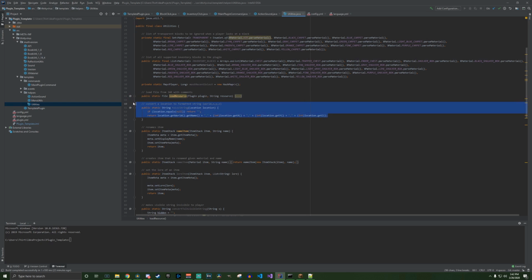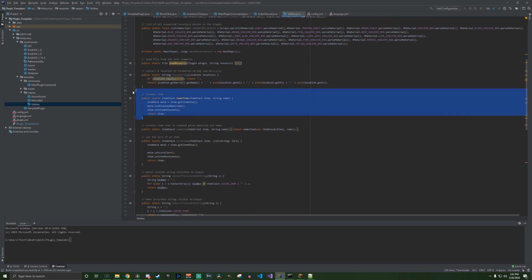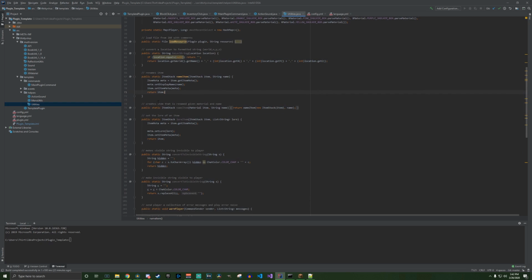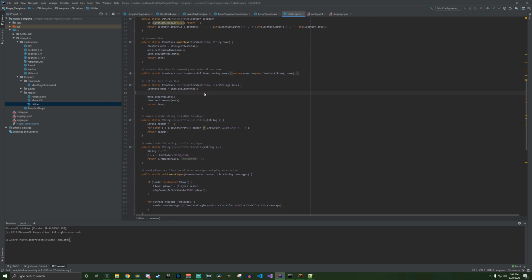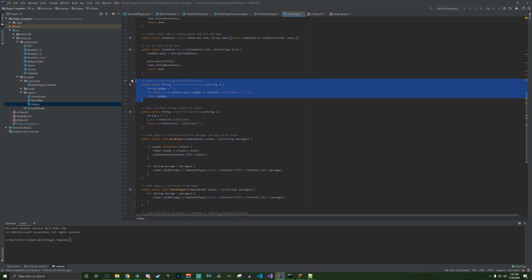To location string is actually not really that helpful unless you use my setup, but it converts a location into a string. Let's see, name item just makes my job easier, right? You put in an item stack and then you give it a name, it will name it. This is the same thing, except you give it a material instead of an item, so then it creates the item. This adds lore to an item, so you give it an item, a list of strings, it will set the lore to that. This will turn any string invisible. This is really helpful if you want to store any text inside of a menu, for example. That's a really obscure one.